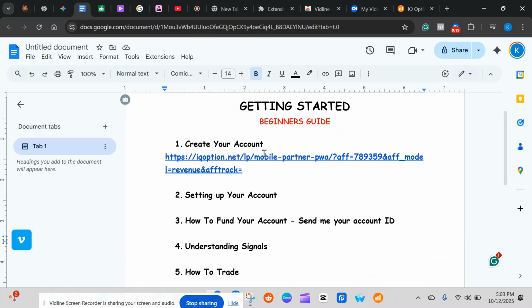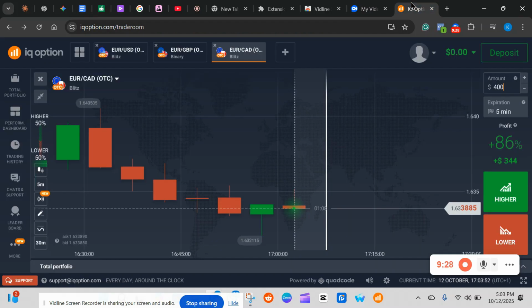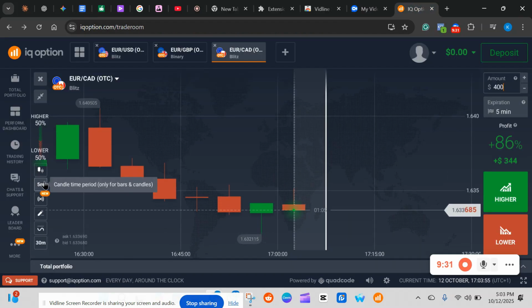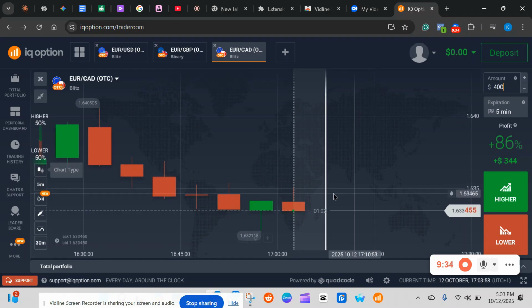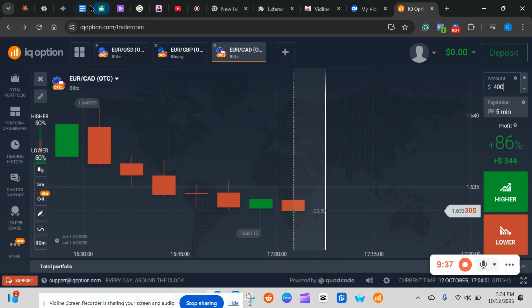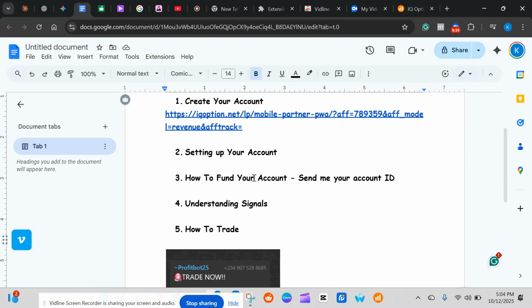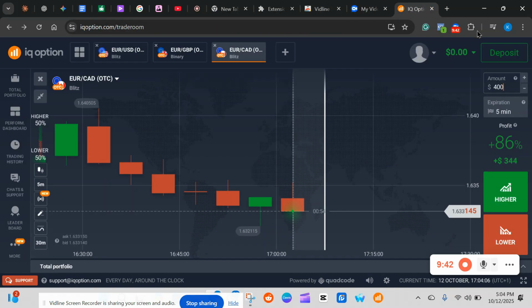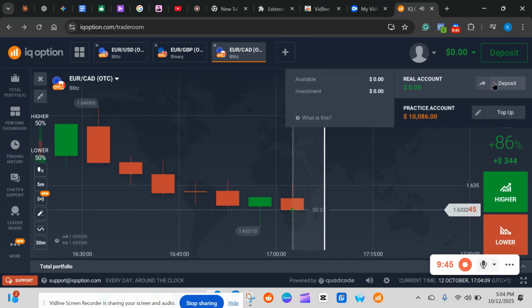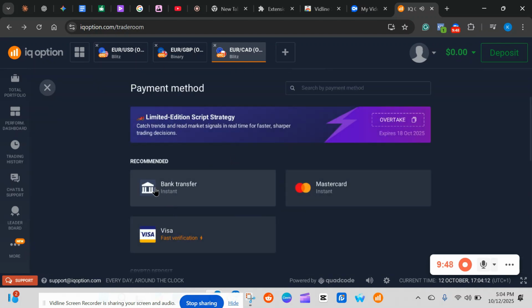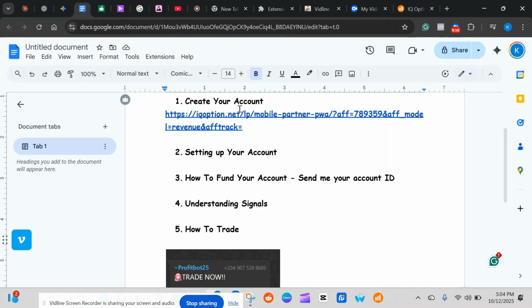And in a nutshell, I've showed you how to create your account. This is the link to create your account. It's always in the community. Setting up your account, I tell you what to do here. You change this to 5 minutes time frame. You also change your chart type to be like this. And then the next thing you want to do is fund your account. You click on this, click on deposit, and it is going to show you bank transfer and all that. And you fund your account.